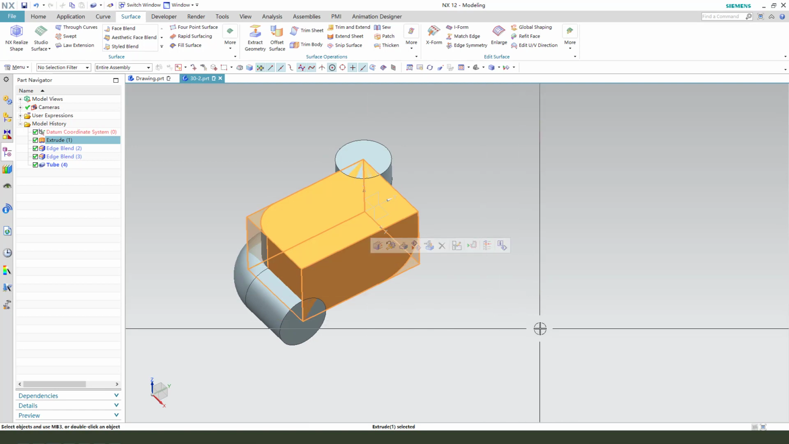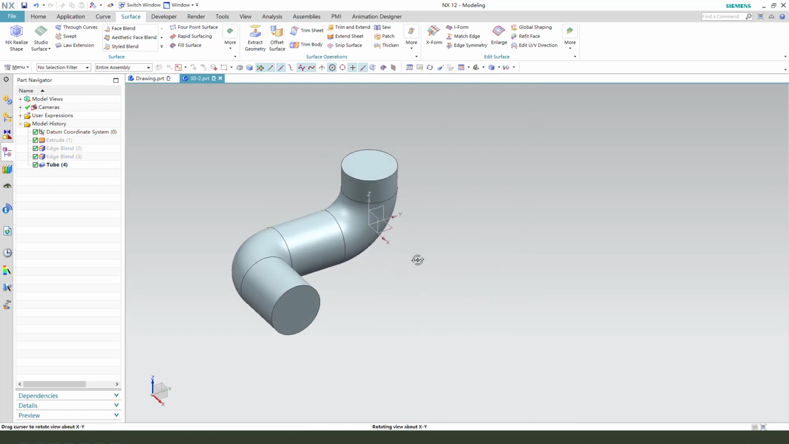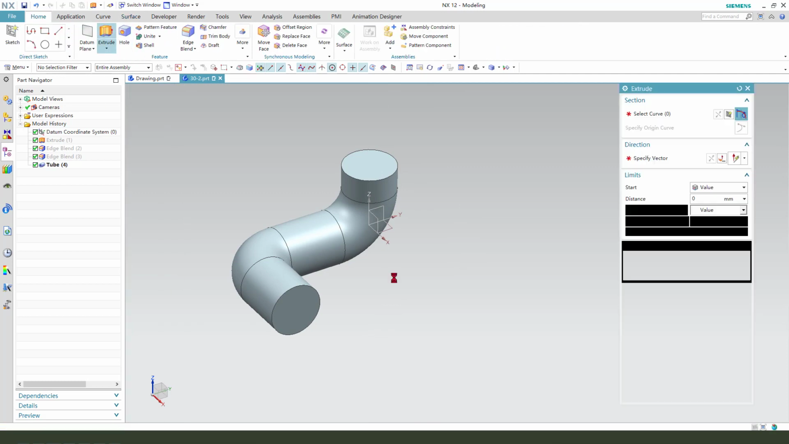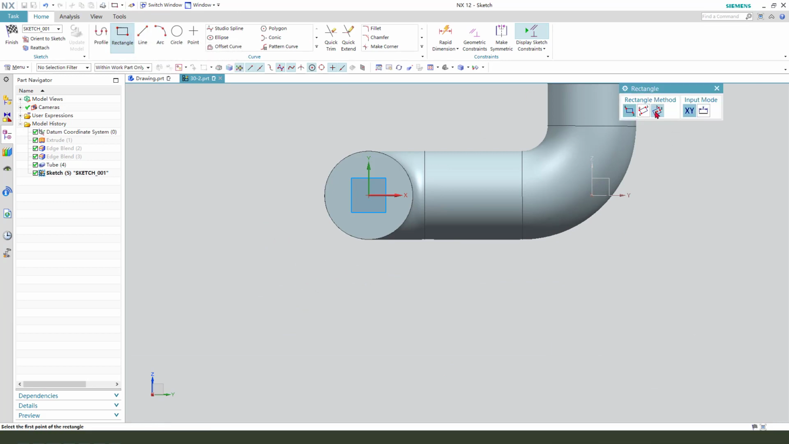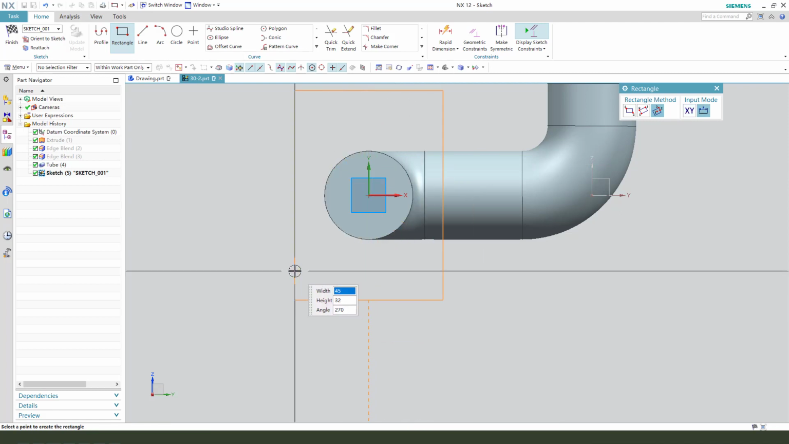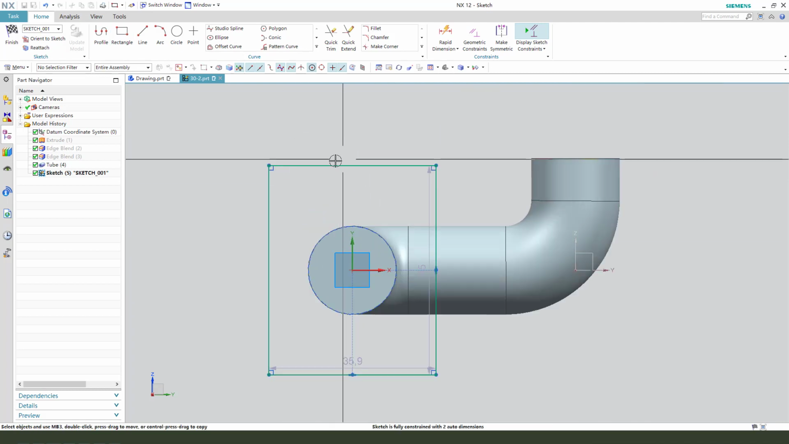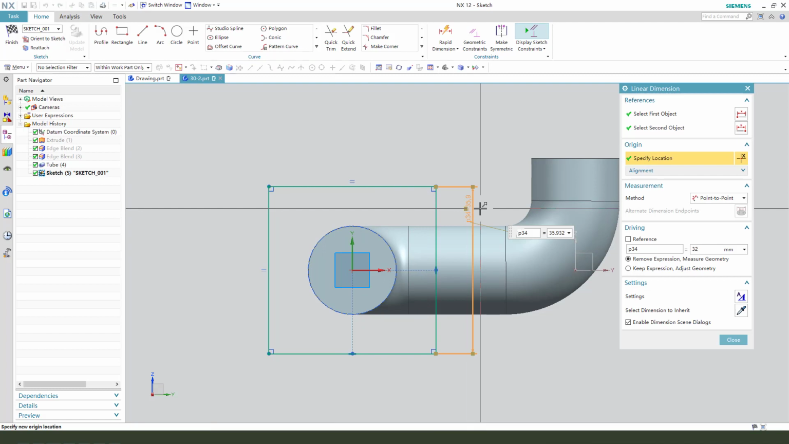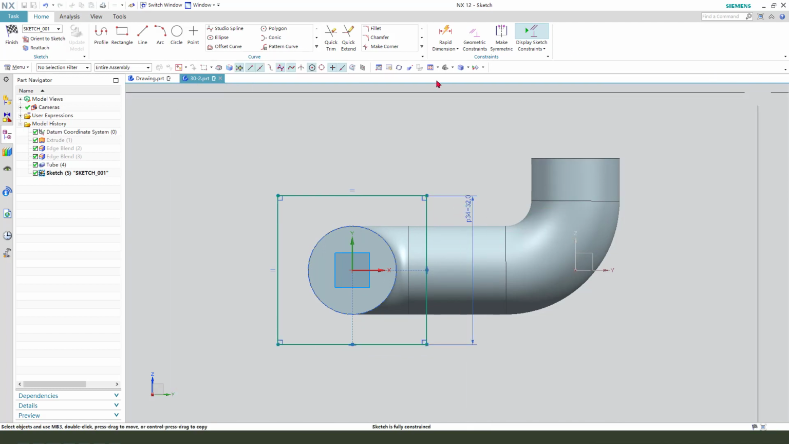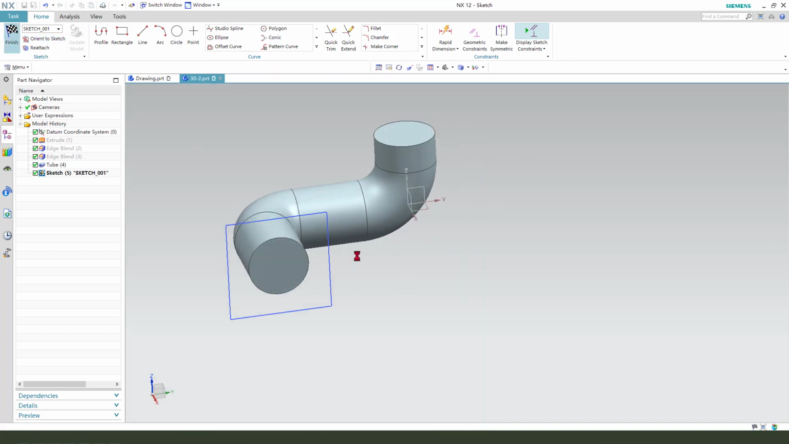Hide the block. So select this face, then we create a rectangle. Rectangle from center, construct equal. Then we make dimension 32. Finish.